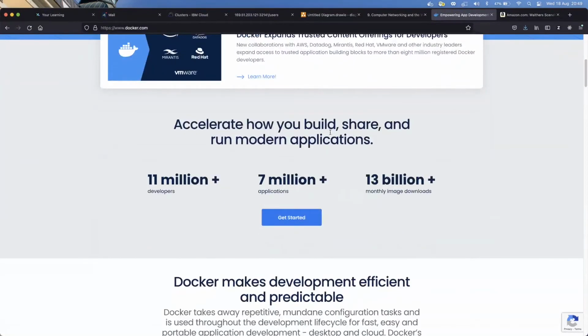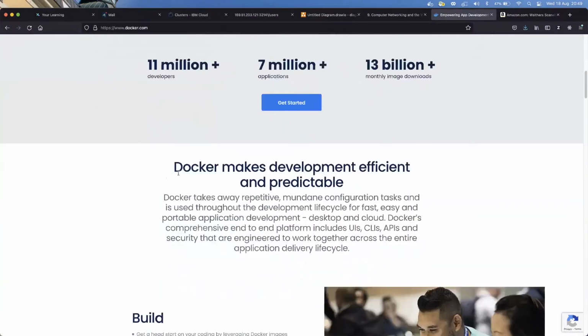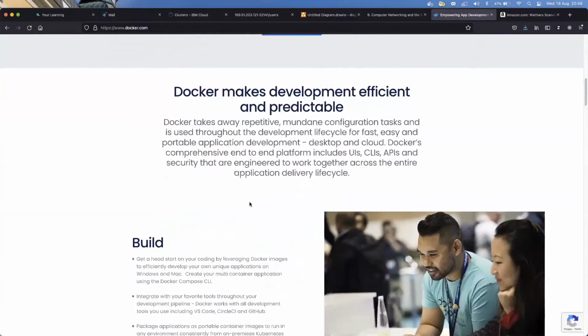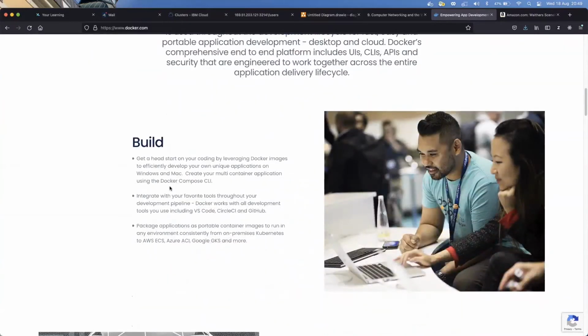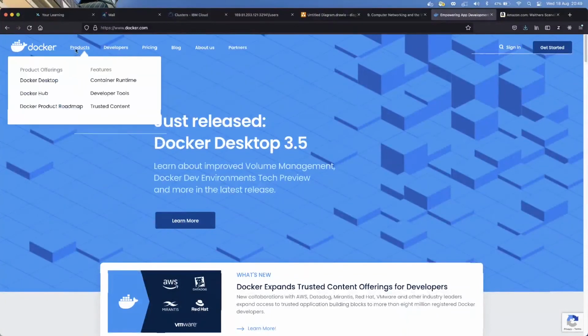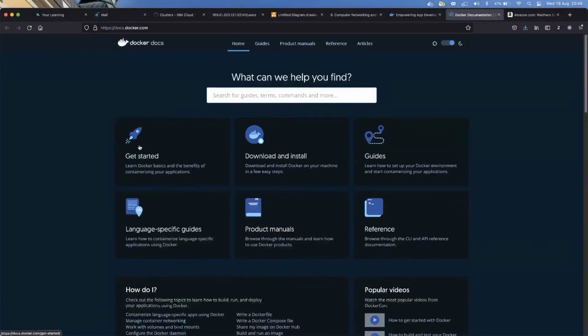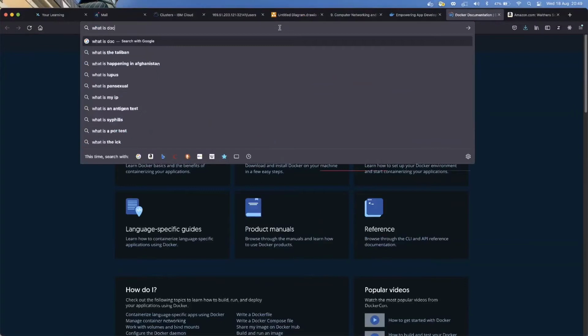Accelerates how you build, share, and run modern applications. All of our software in IBM is a container. I'm looking for a simple about page, but of course, as soon as something becomes big, they sort of like just like, what is Docker? What is Docker?